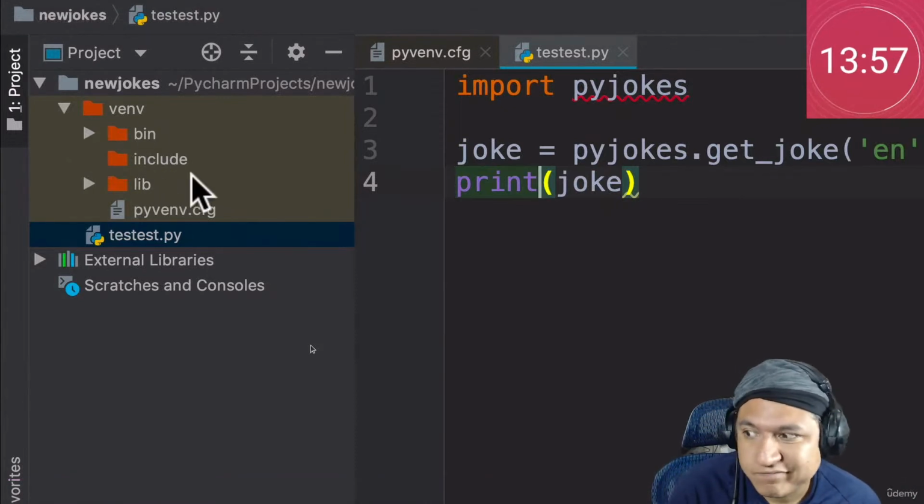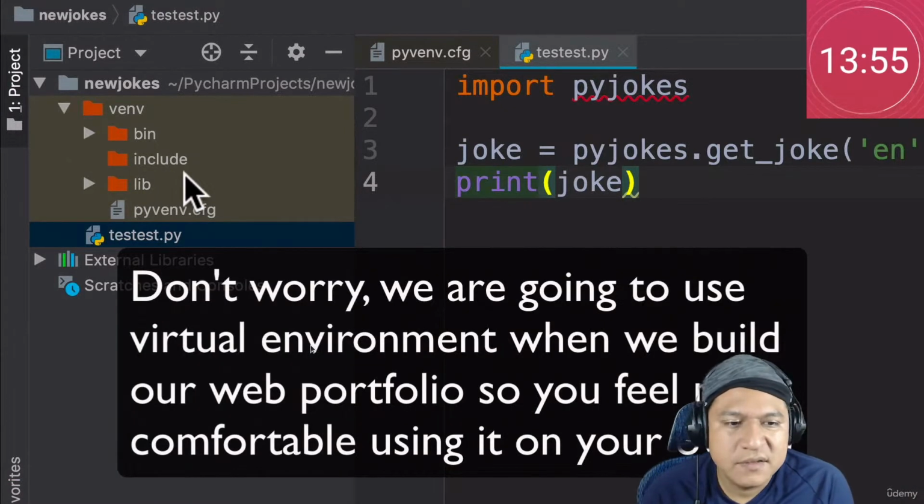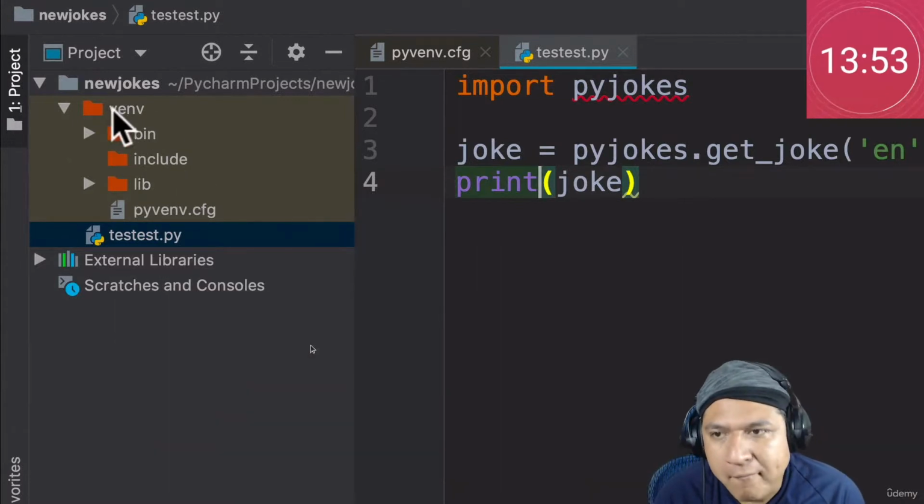Dependency management is really, really important. And as you start working for bigger companies, you'll notice that in your workplace, they're definitely going to be using this system.